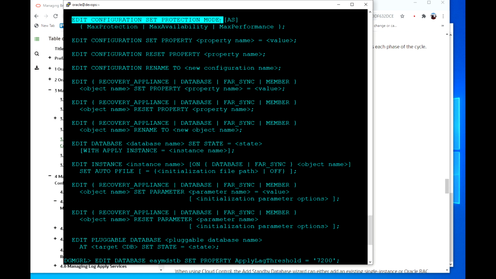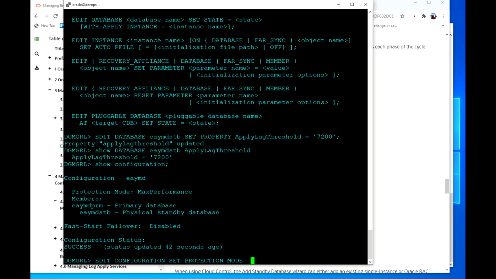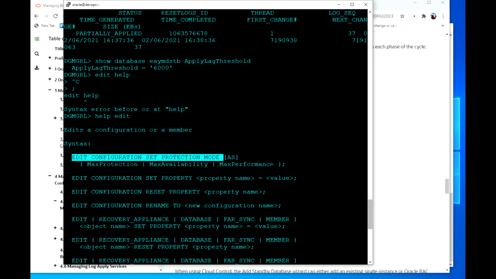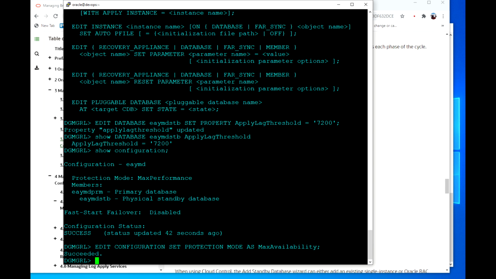this is configuration wise, so therefore you have to use configuration. You see that I type show configuration, so it's not database or instance level, it's a configuration level. So we have to use edit configuration and protection mode. If you see here, you can see those three options: maximum protection, maximum availability, and maximum performance. So based on your protection mode, you may need to set up your redo route rules.